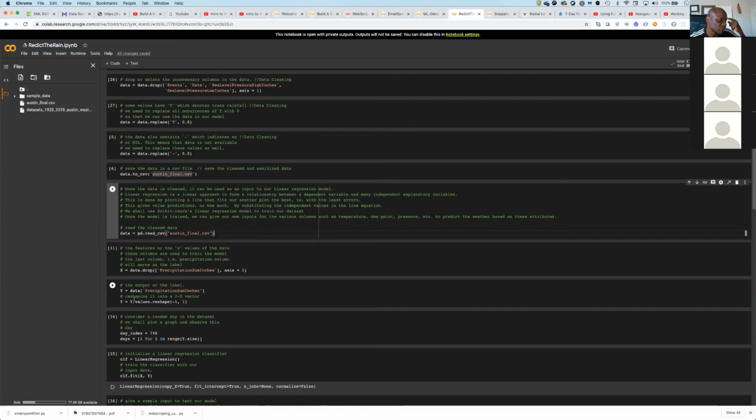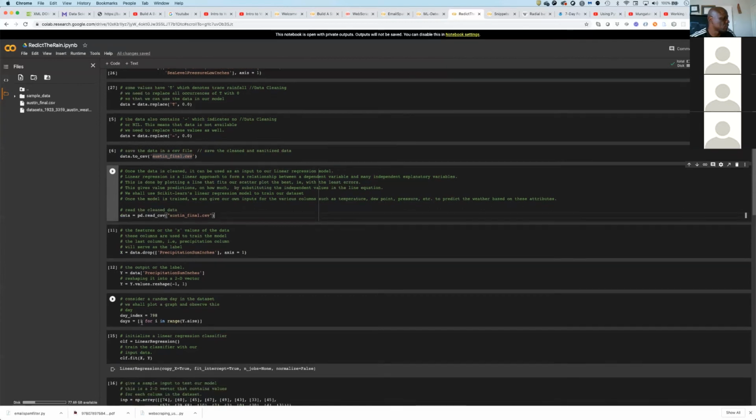And then we do the reshaping into a 2D vector, 2D. Now we say y equals y.values.reshape. So this is the x and the y axis. Now where it starts from, the x and the y axis, -1, okay, to 1. So we consider a random day in the data set. We shall plot a graph and observe this day.